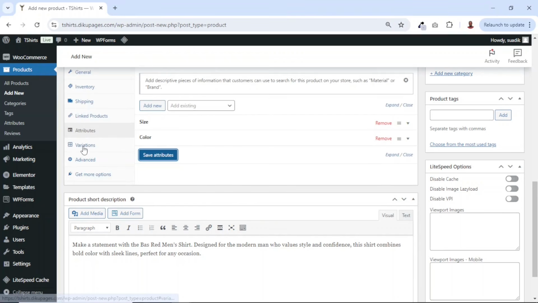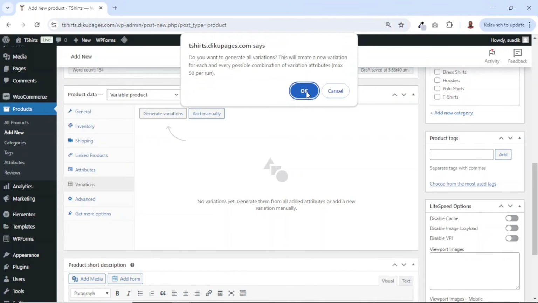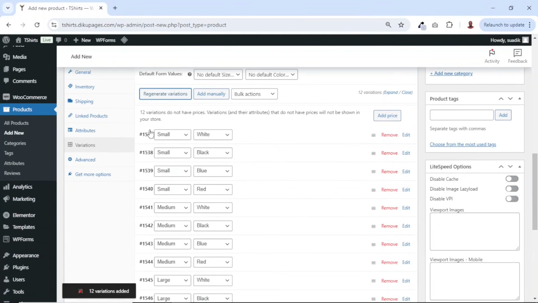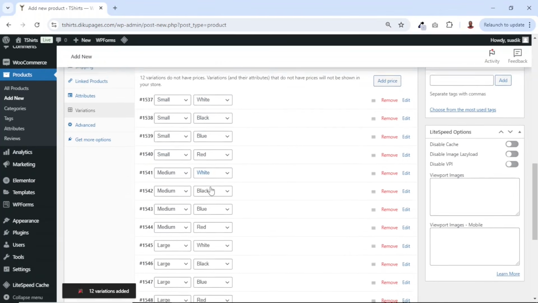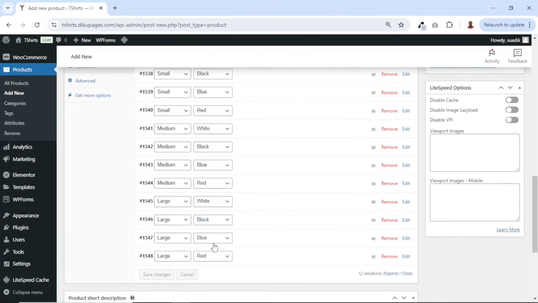Next, we go over to Variations. And this is where we generate variations for our product. So I click on Generate Variations, click on OK. And here we have all the variations. So for the first one, we have small white, small black, small blue, and small red. We also have medium white, medium black, medium blue, and medium red. And large will also go the same way.